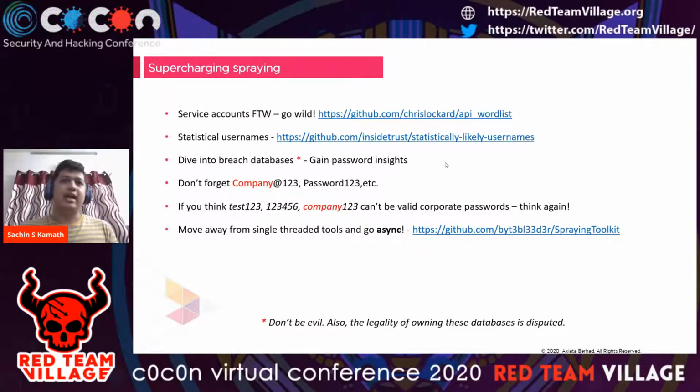For legal reasons, I won't be sharing where to get these things, but there is a disclaimer that the legality of owning these databases is disputed. There are no clear legal grounds for this, so be careful while doing that. If somebody asks who asked you to do it, don't point them to me. And obviously, rule 101 of password spraying: Company@123, Password123, these are worth trying.